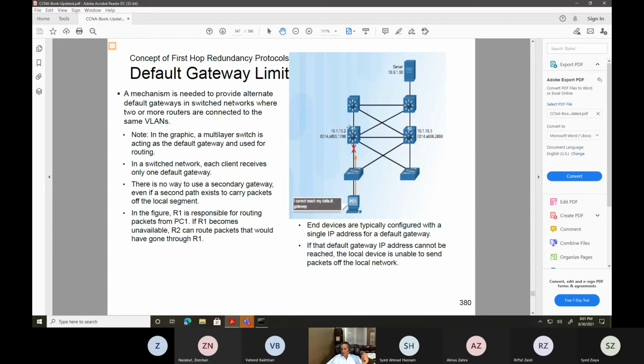If this R1 goes out the window, then at least the PC1 will start going to R2, and then from R2 it will start going up to the server. So with HSRP, a new IP address gets configured, and HSRP is Cisco proprietary. When you use Juniper, you use VRRP, right? And you use Arista, Ciena, and all these, they basically use VRRP. VRRP is basically for other vendors. Cisco has basically HSRP.